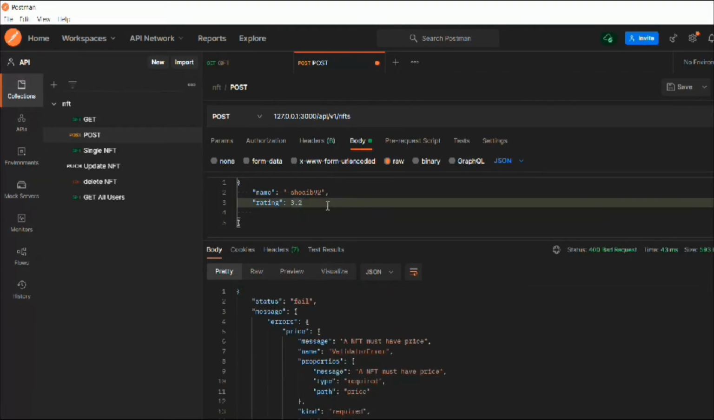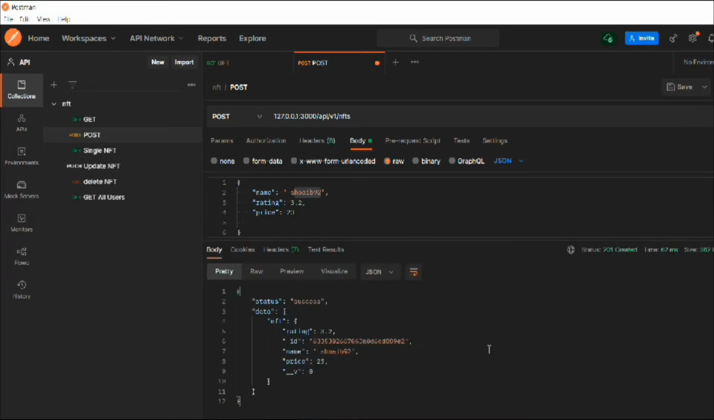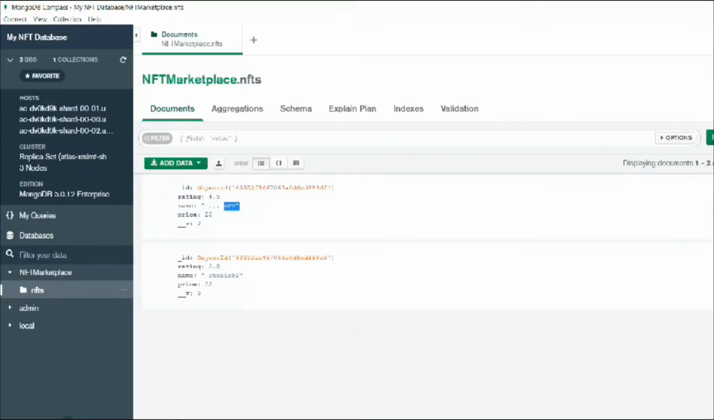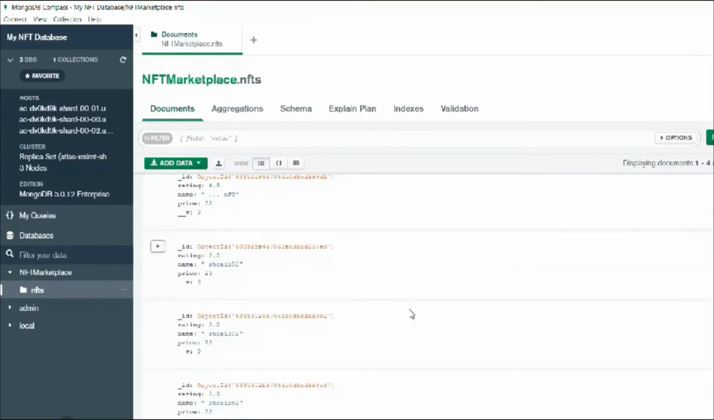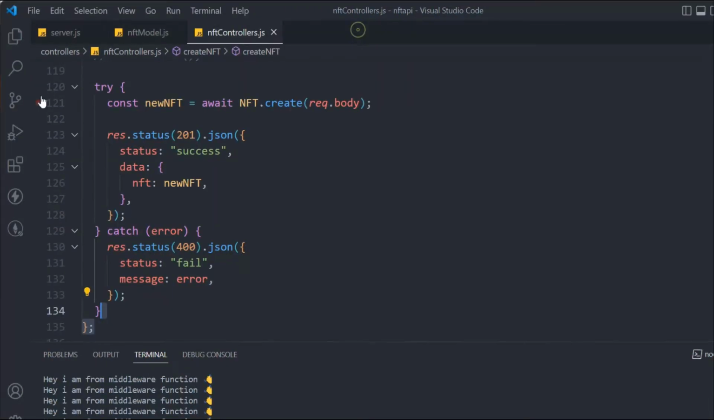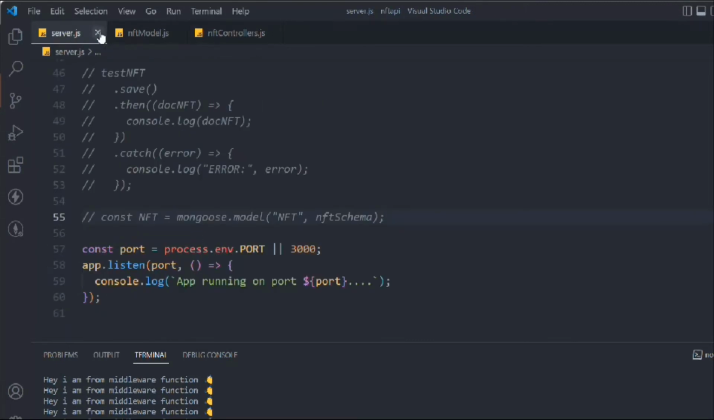If we bring back the price and try to create one, you can see we have successfully created one more document, and here we have the data. Looking perfect. If you refresh here, we have all the data we have created. Now let's come back and close all the existing open tabs, and so this is the create.